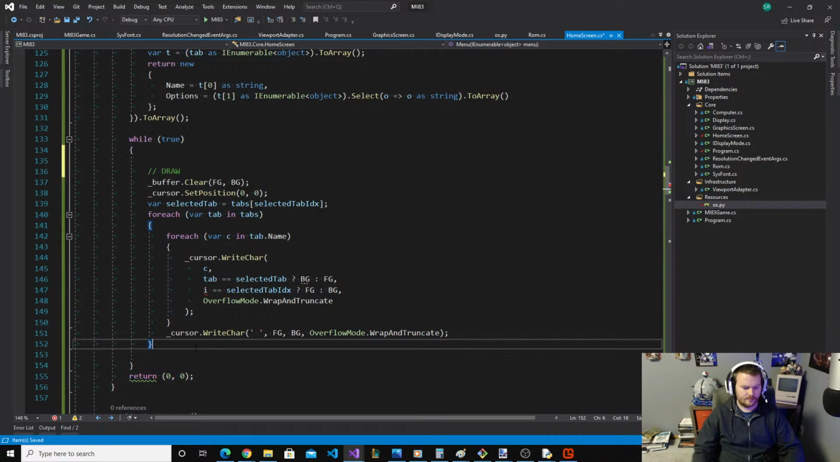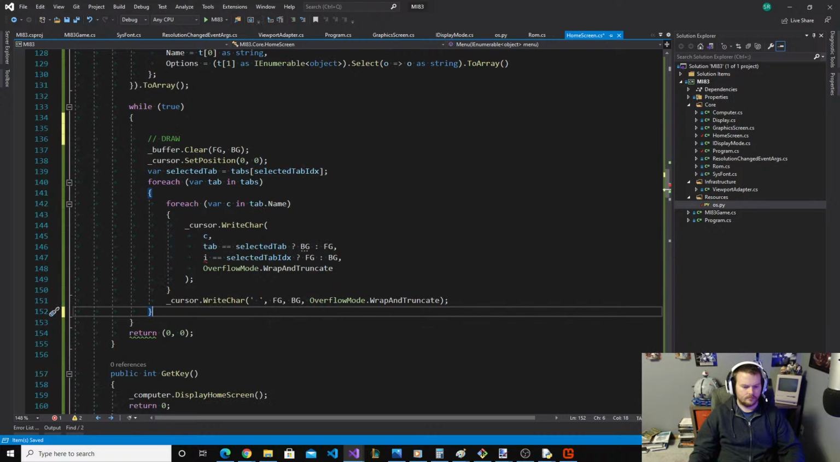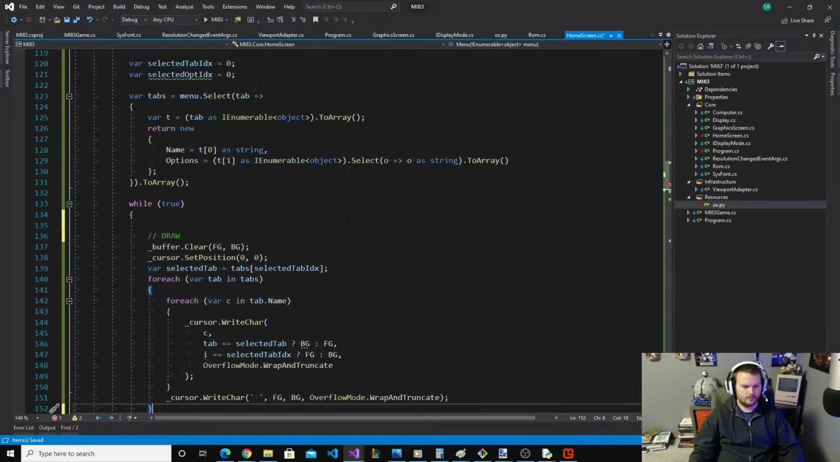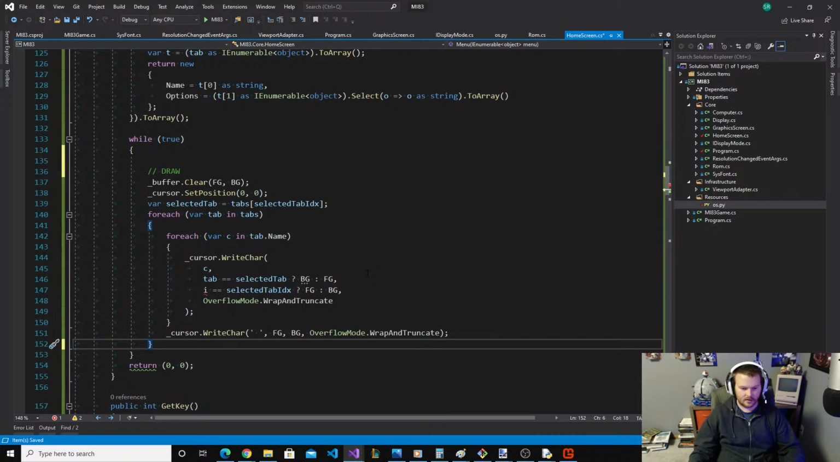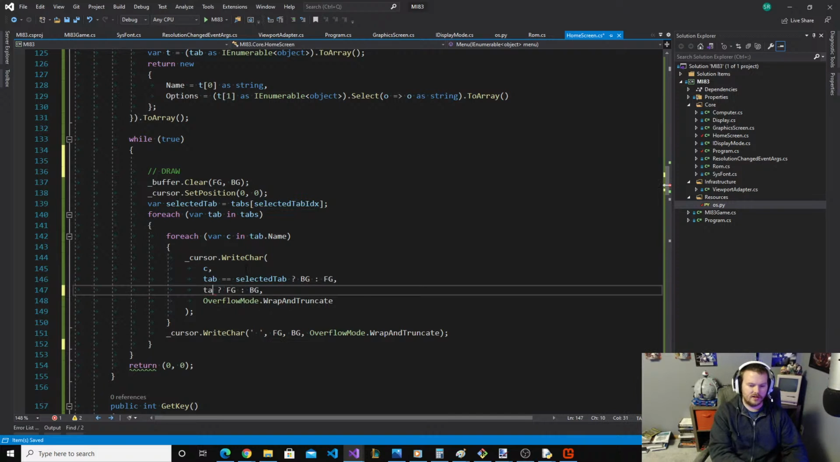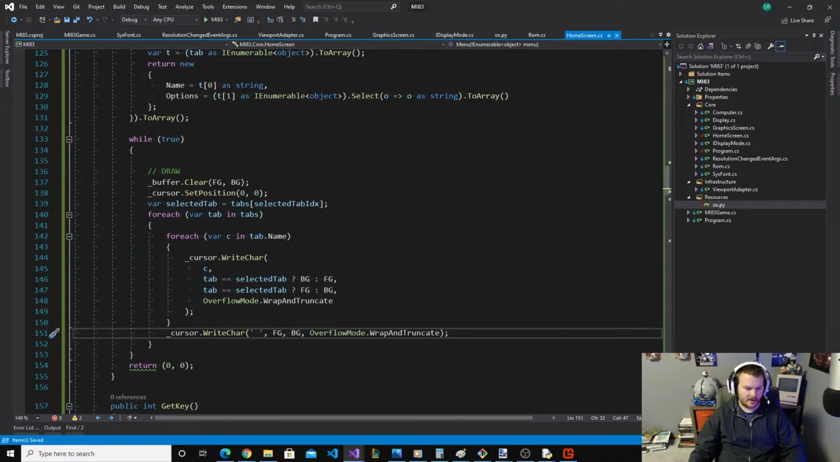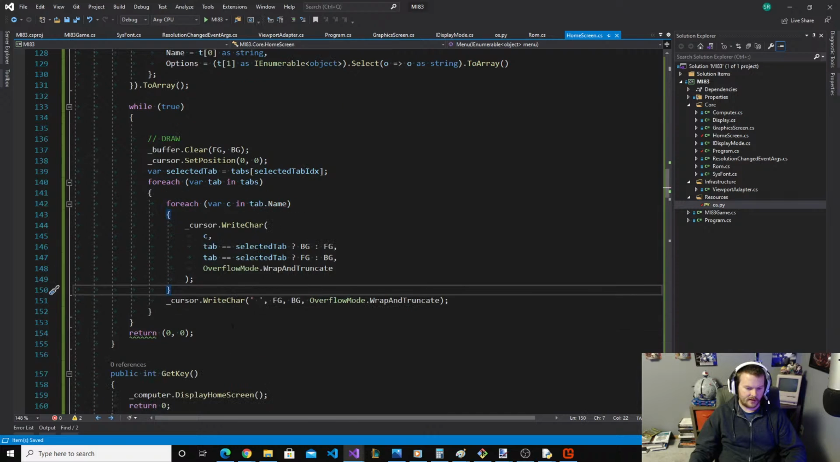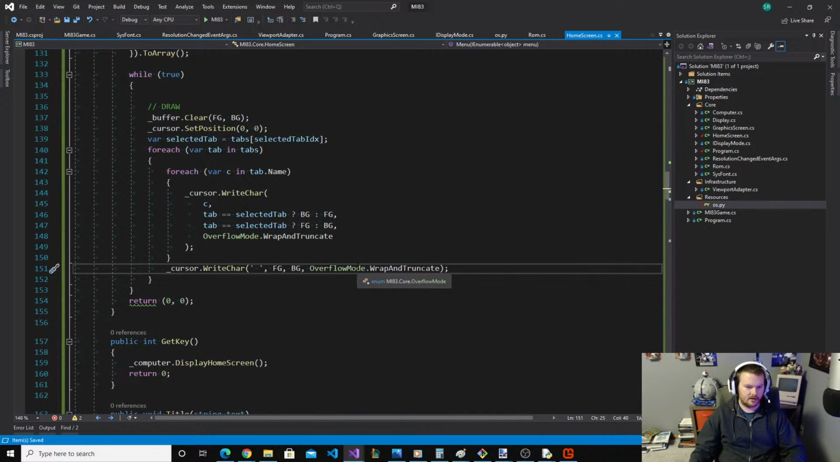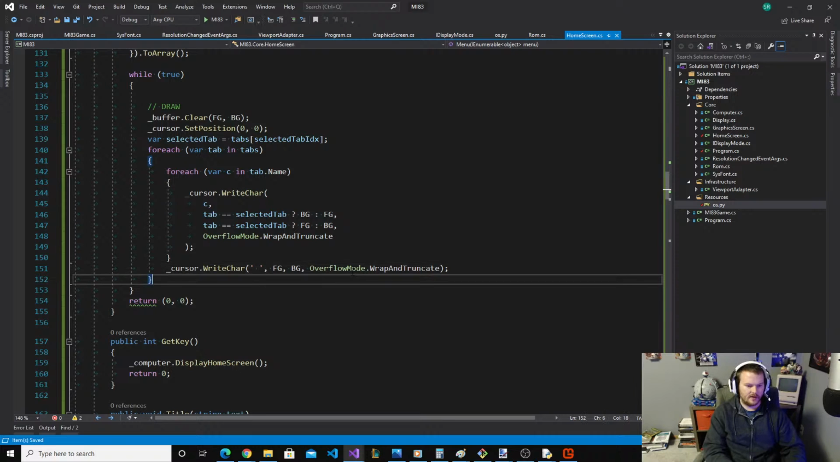Yeah, I'll just put in something to help with that later. Okay, so I clear it, set the position of the cursor, I get the selected tab, I go through each of the tabs. If the tab is the selected tab, I invert the colors. I go through and then I write a space between each of them. I probably don't need to do it on the last one, but we'll cross that bridge when I come to it. I then need to go through the options.